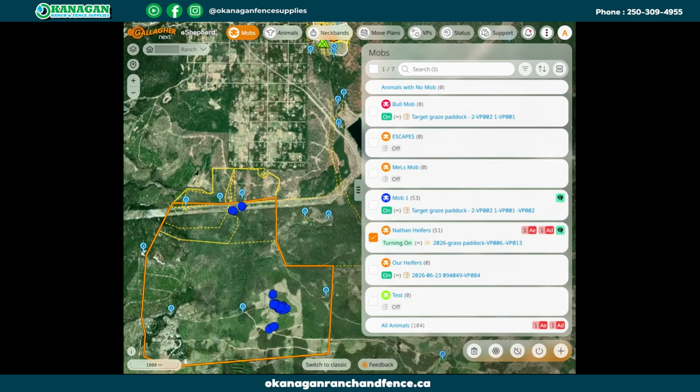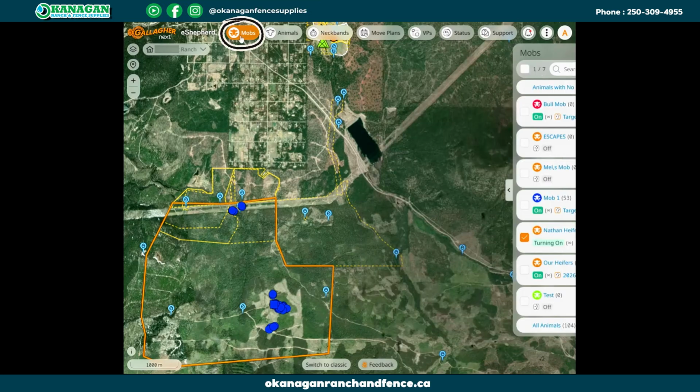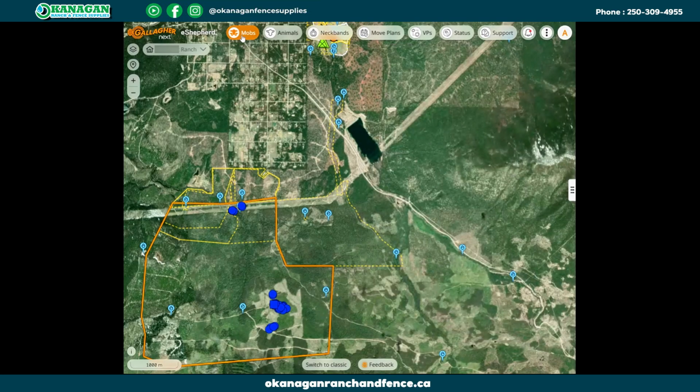The most important thing to remember here is to be patient. Whatever you're doing to turn the virtual paddocks on and off takes some time. It can take up to 45 minutes, and so you just need to be patient and wait for it to happen. So when I click on the mobs icon, it will close, and then I click again, it opens.